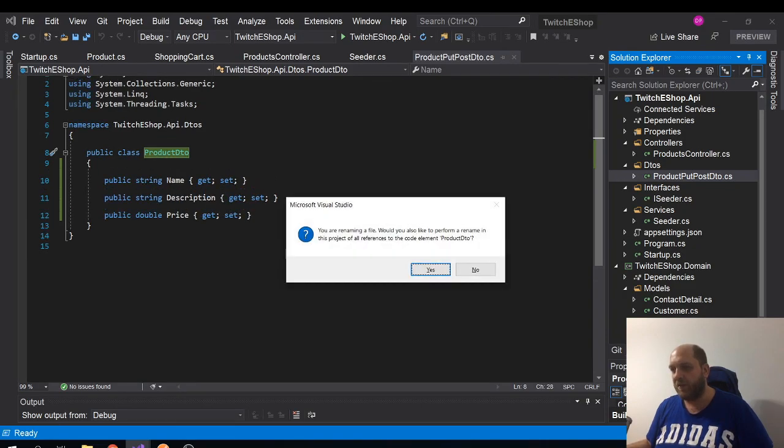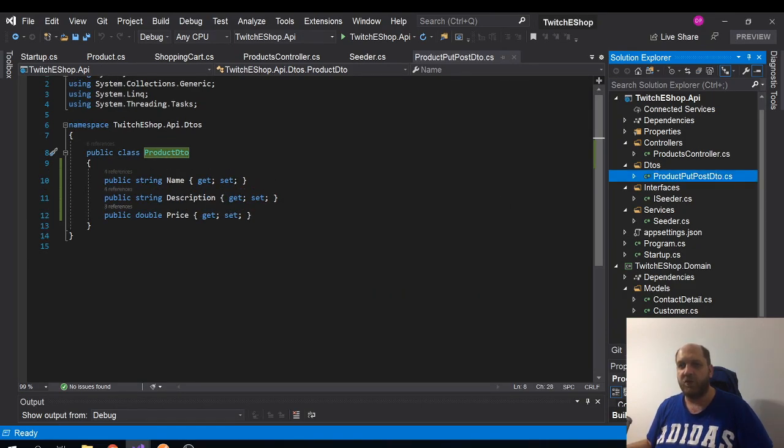And this means that here we say yes, because we want to update also the name of the class, not only the file. So this means that we would use this DTO in scenarios where clients want to add a new product or update a product. Of course, we would have to make some changes in code there.